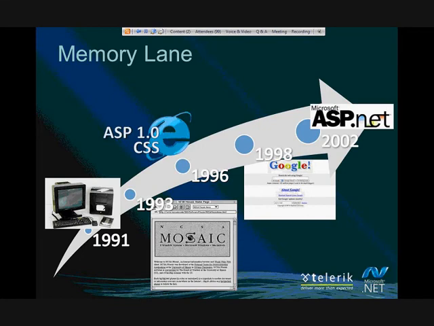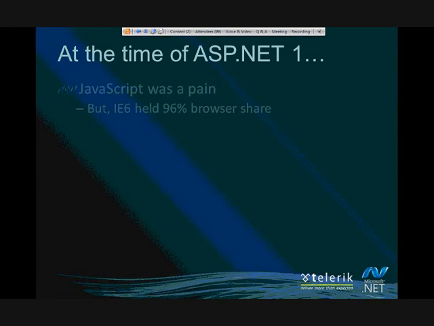So now, almost 10 years ago, not quite 10 years yet, we had the introduction of the fundamentals of ASP.NET that we continue to work with and evolve and develop for today. So at the time of ASP.NET 1.0, 2002, 2001, JavaScript was a pain. But realistically, IE6 at that time held a 96% share of the browser market. So while it was a pain to write for if we wanted to support 100% of the browsers, really we had this luxury for a short period of time where there was essentially one browser, so we didn't have to experience that pain if we could ignore the other browsers around IE.